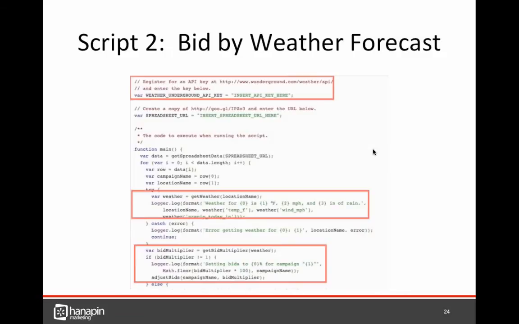So this is the actual script, and I've highlighted a few of the interesting sections here. The top line where it says register for an API key, that's where you would input the API key that you would then pull the weather data from. So that's where it draws that external data into the script and uses that in the second and third boxes to modify your bids based on the information pulled from Weather Underground. So you could say if the temperature is above 50 degrees, or if it's sunny out, you can modify your bids by X%.